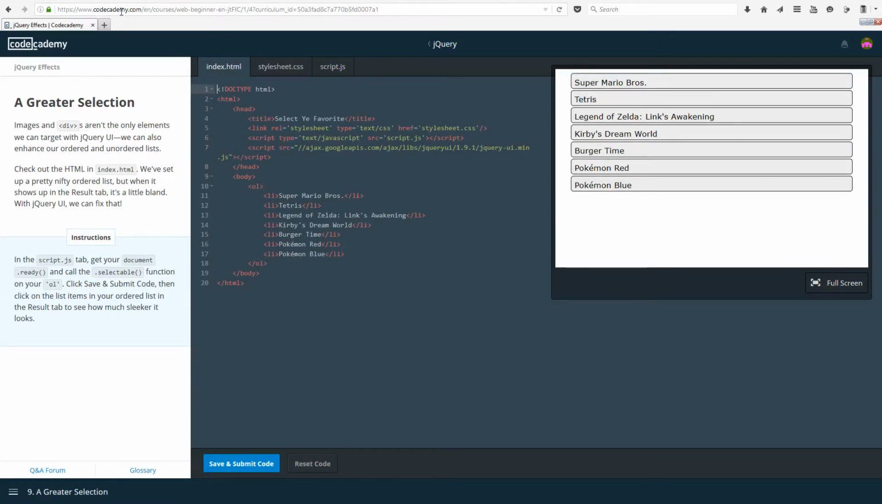A greater selection. Images and divs aren't the only elements we can target with jQuery UI. We can also enhance our ordered and unordered lists. So check out the HTML in index.html. Yep, we're here. We've set up a pretty nifty ordered list, but when it shows up in the result tab, it's a little bland. With jQuery UI, we can fix that.